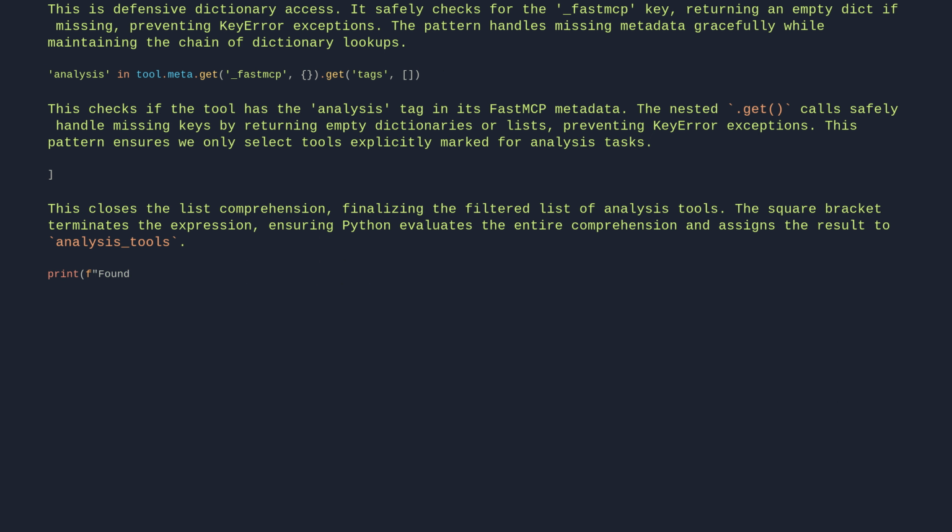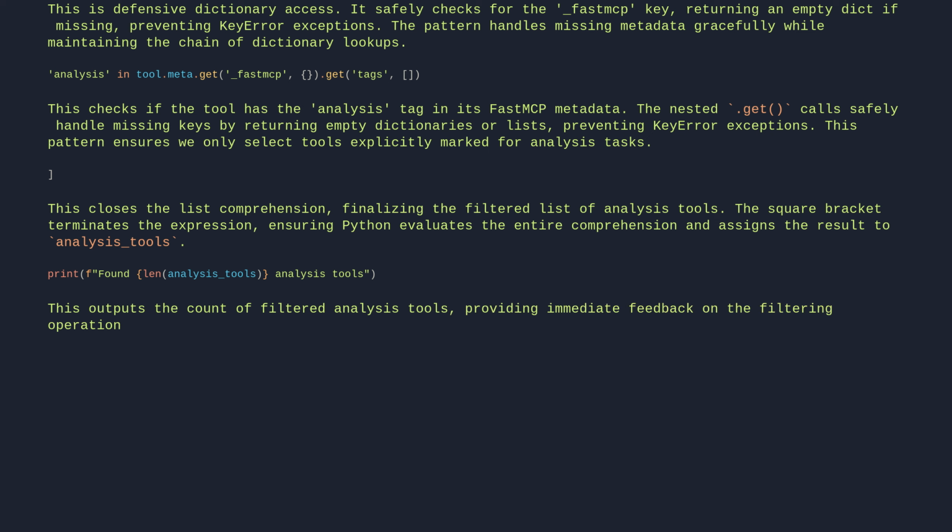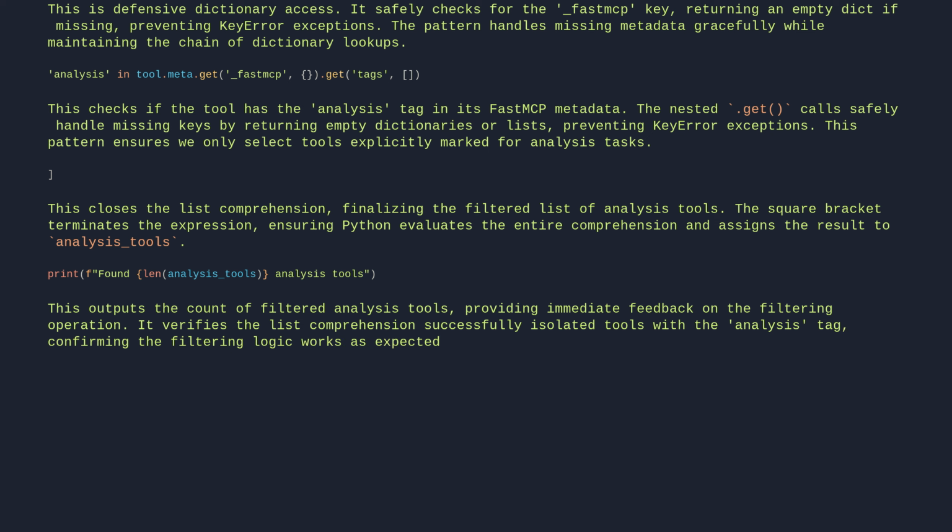print(f'Found {len(analysis_tools)} analysis tools'). This outputs the count of filtered analysis tools, providing immediate feedback on the filtering operation. It verifies the list comprehension successfully isolated tools with the analysis tag, confirming the filtering logic works as expected.